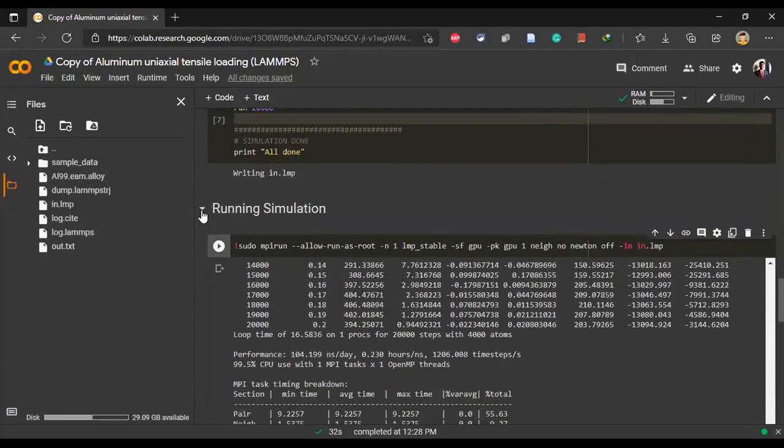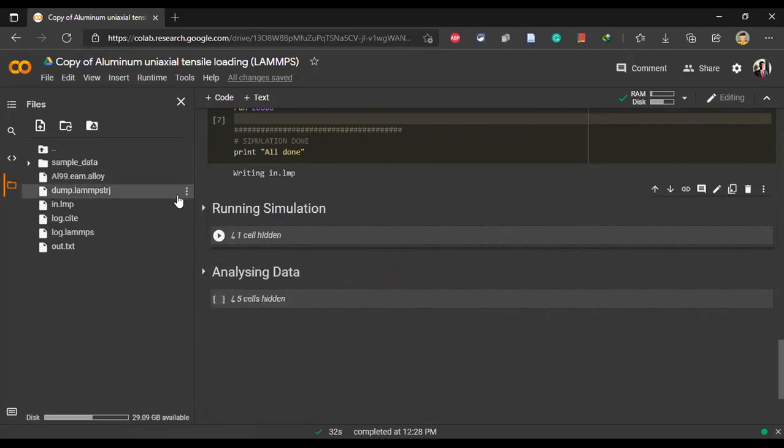So we run the simulation here. Wait, let me also download the LAMMPS dump so that I can show you this. It may take some time, sorry. While it's downloading, let me show you the analyzing data.